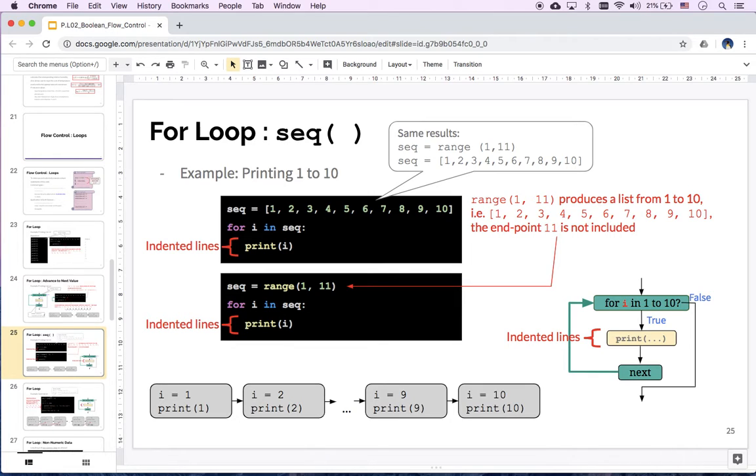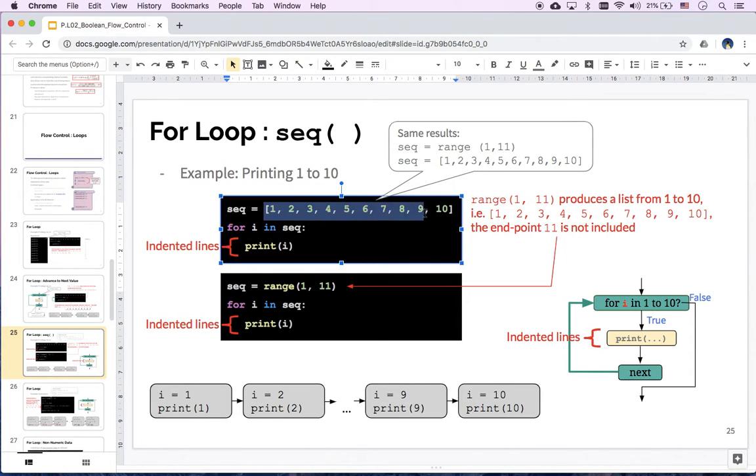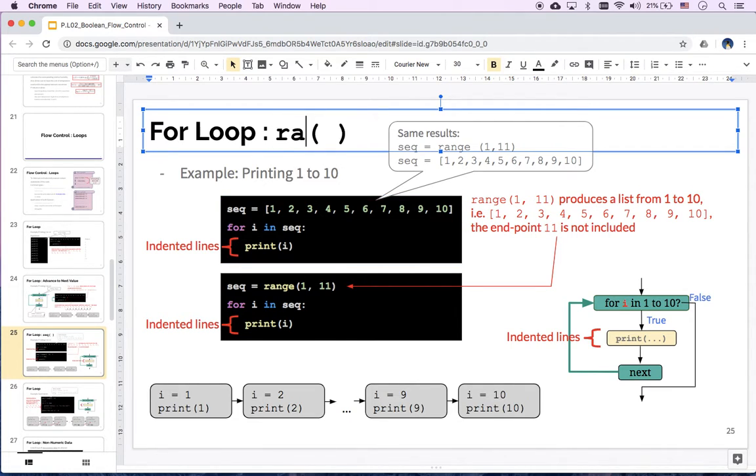Okay, so there is a way to avoid writing 1 to 10 here. If it's 1 to 10, then it's easy, right? But if it's 1 to 1000, then you are not going to type all the numbers, right? So what we can do here is use a function called range. This is range.